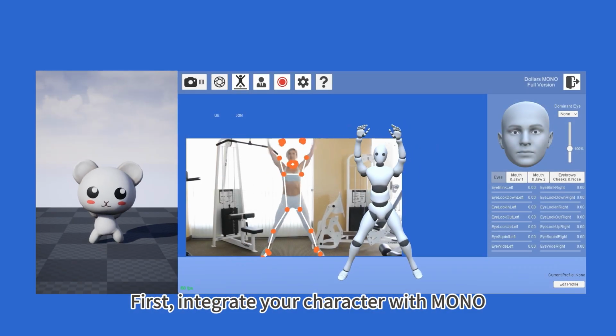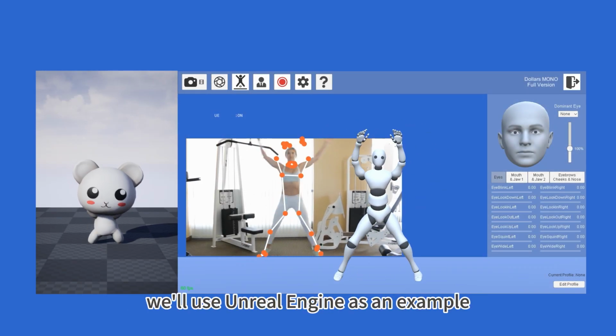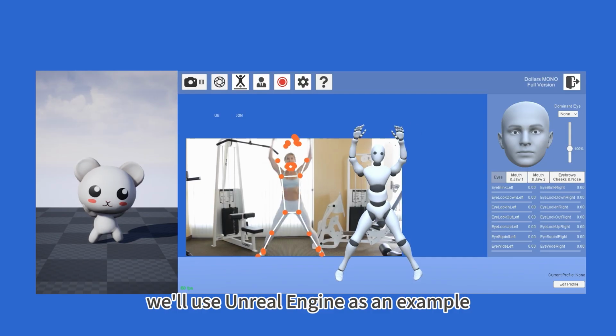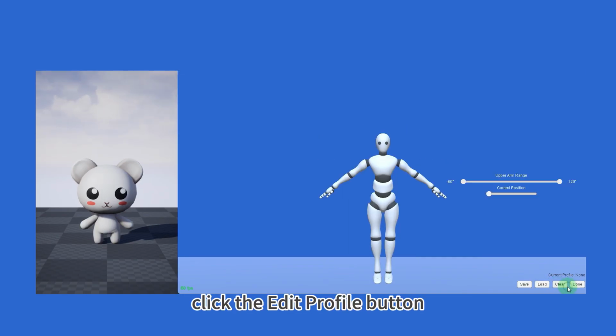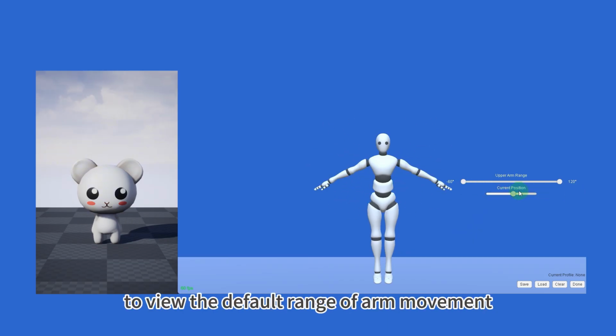First, integrate your character with Mono. We'll use Unreal Engine as an example. Click the Edit Profile button in the lower right corner of Mono to enter edit mode. Drag the current position slider to view the default range of arm movement.